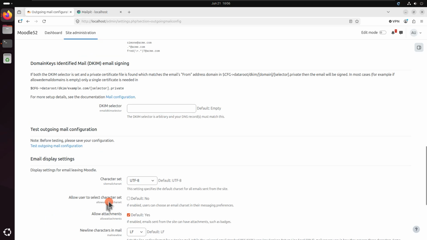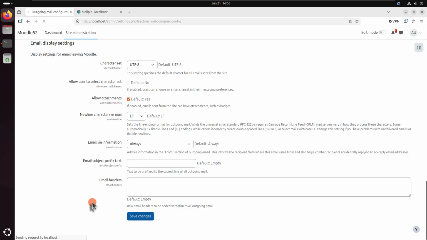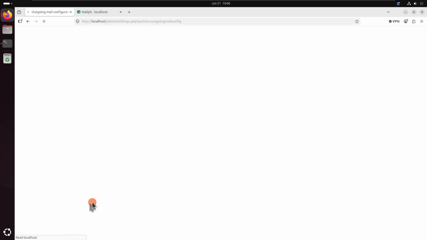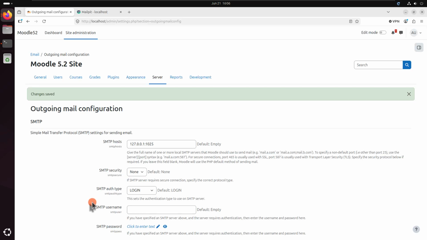Now I will scroll to the bottom of the page and click Save Changes. Moodle accepts the configuration without displaying an error. That confirms the form is valid. But a saved form only proves Moodle accepted the settings, not that it can actually reach Mailpit. There is only one way to know for sure, and that's to send something.